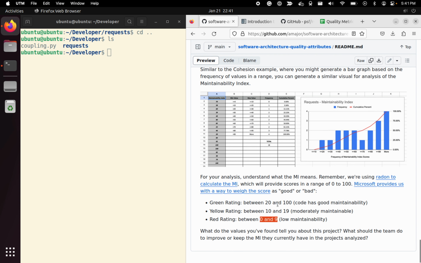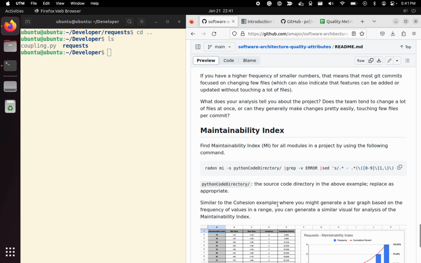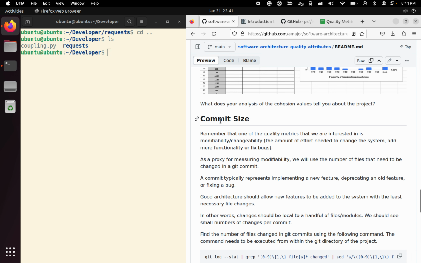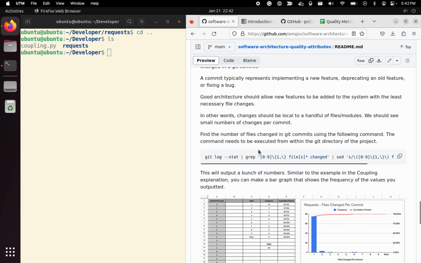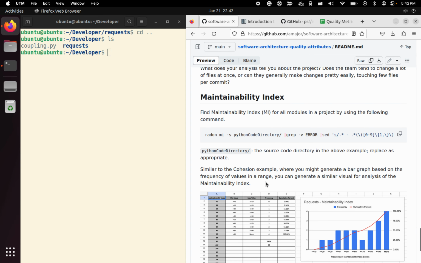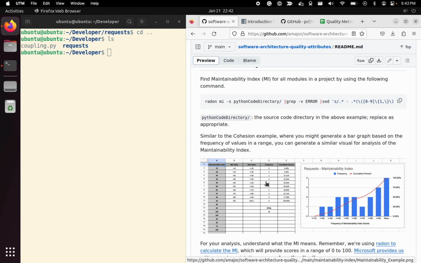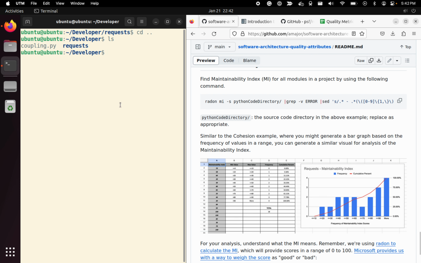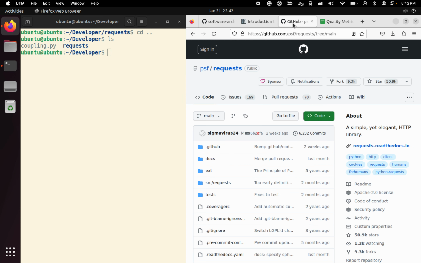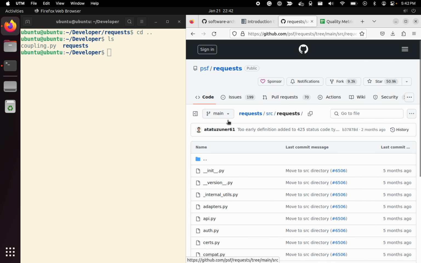So we're going to use radon to pull some numbers and get a rough idea. And this would be something interesting to compare to commit size. How maintainable did you think it was based on commit size versus the maintainability index from this formula? So we're going to keep this easy. I'm going to copy this. And remember, if you watched some of the other videos, you saw that in the project we're looking at, all of our source code is in this source requests folder. So this is the path we're going to use.